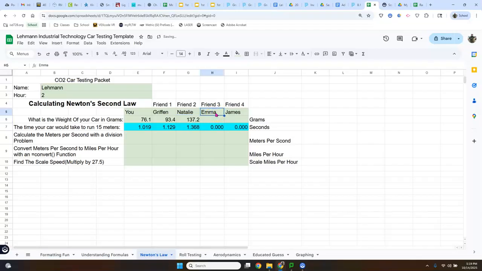Emma becomes Jamie. And that car is 180.2 grams. And then lastly, James is actually James. And this car is 117.6. Oh, sorry, I put it the wrong way. James should be up there. Mistyped. And that was 117.6.